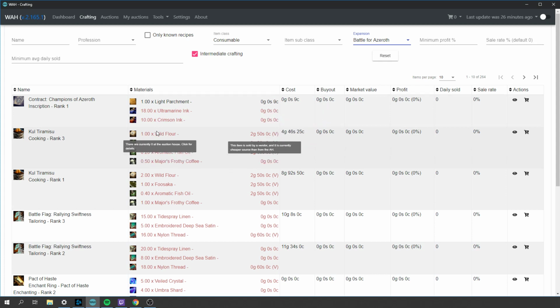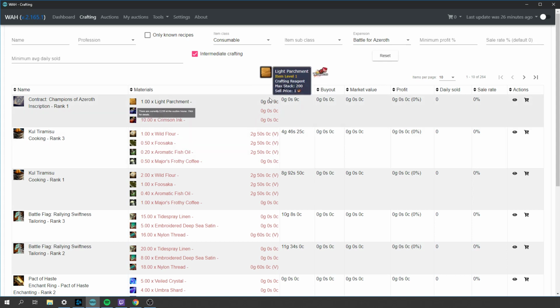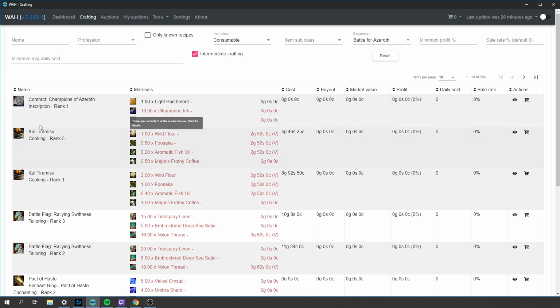If there's an item that is sold from a vendor, it will by default choose that if it's cheaper than buying it from the auction house. If the auction house is cheaper, then it will use that one. So if it's the vendor price, it will have a V like that. So here, the light parchment is sold for 9 copper currently on my auction house. If you want more information about an item, let's do that later.